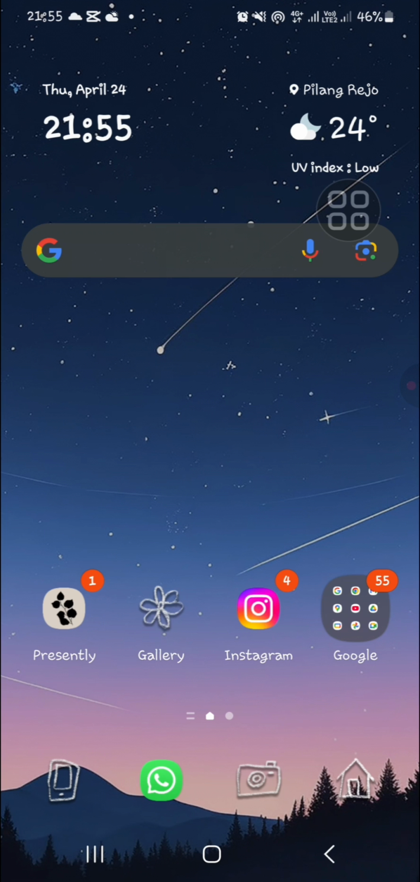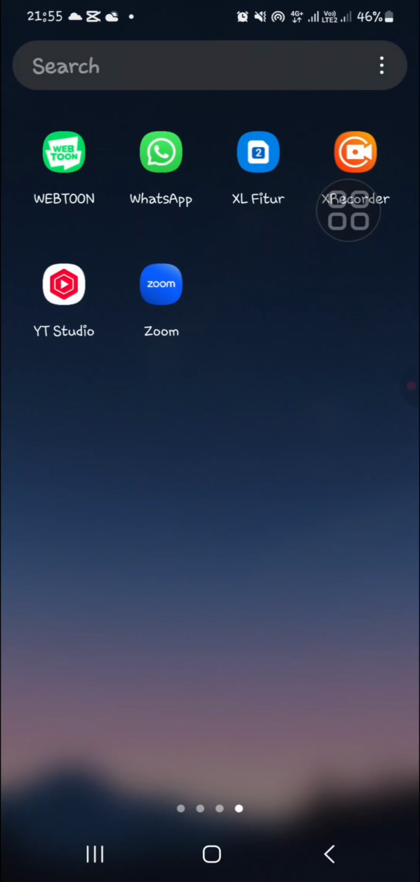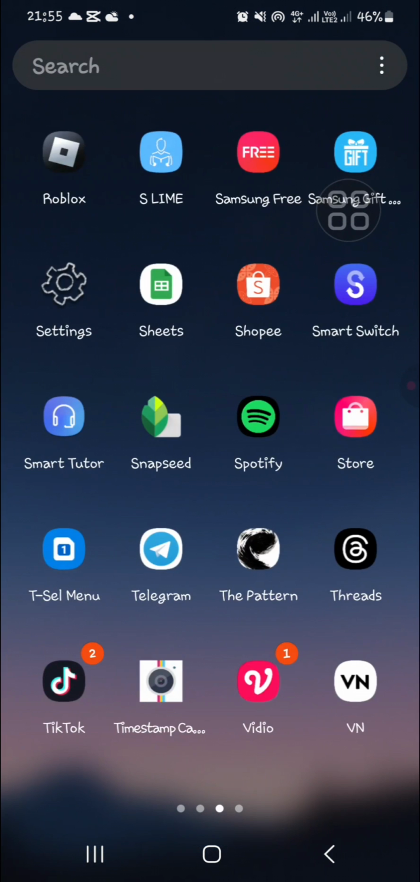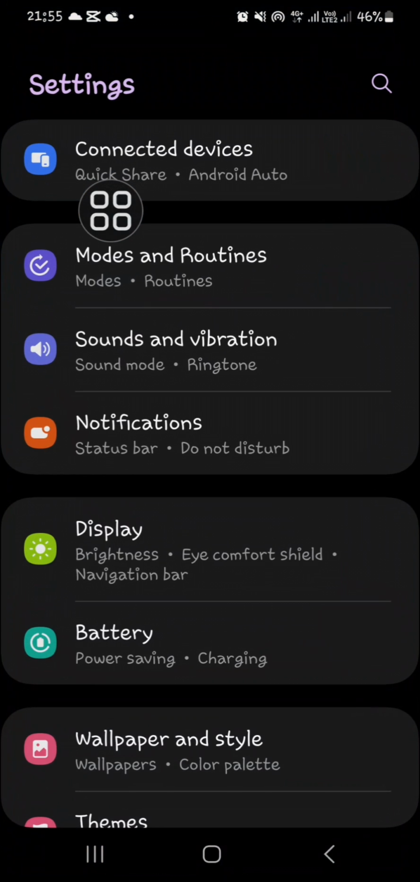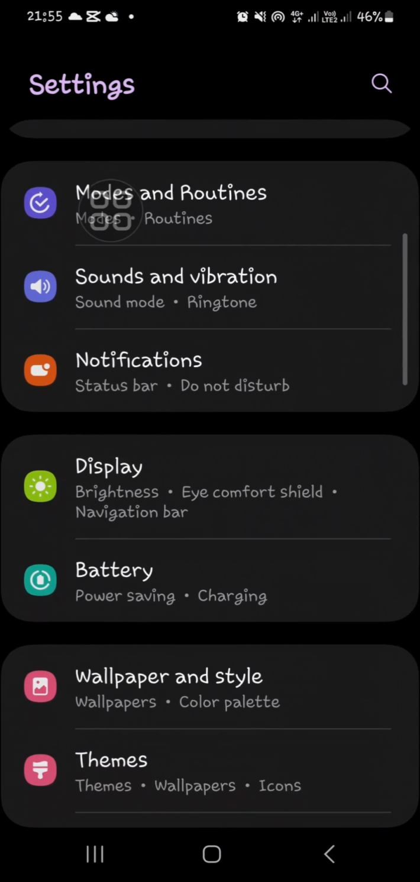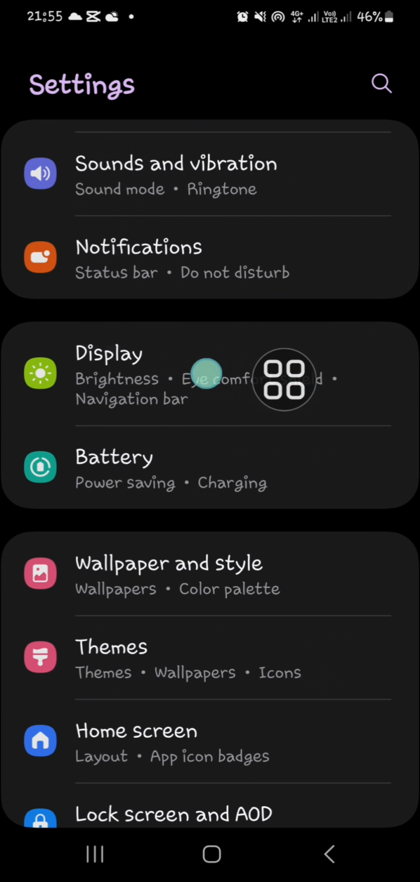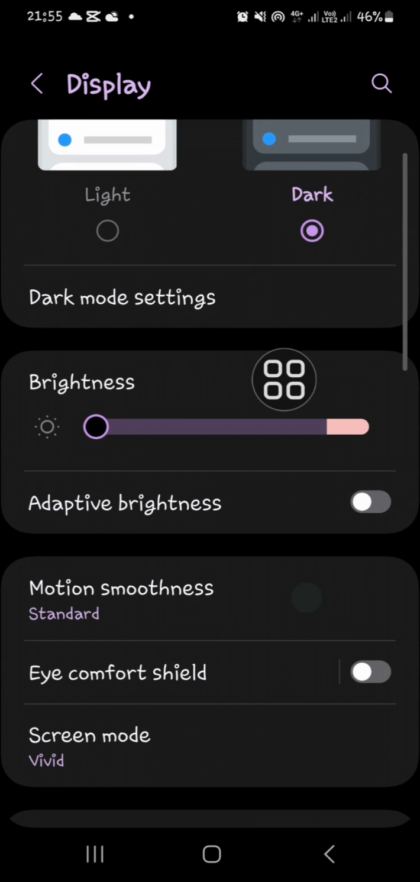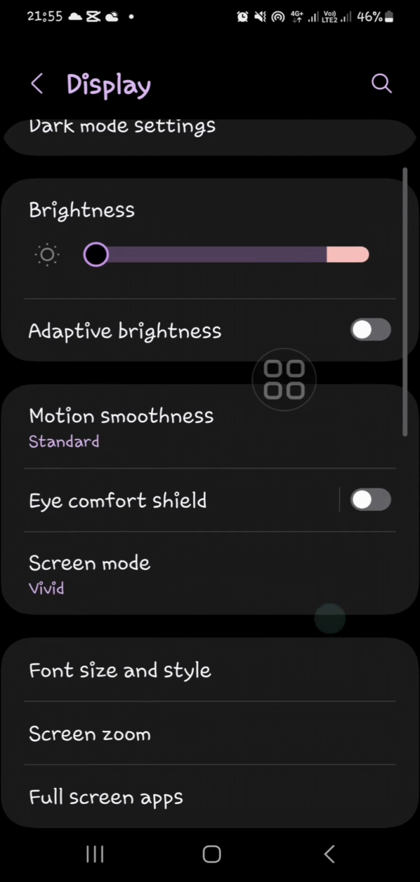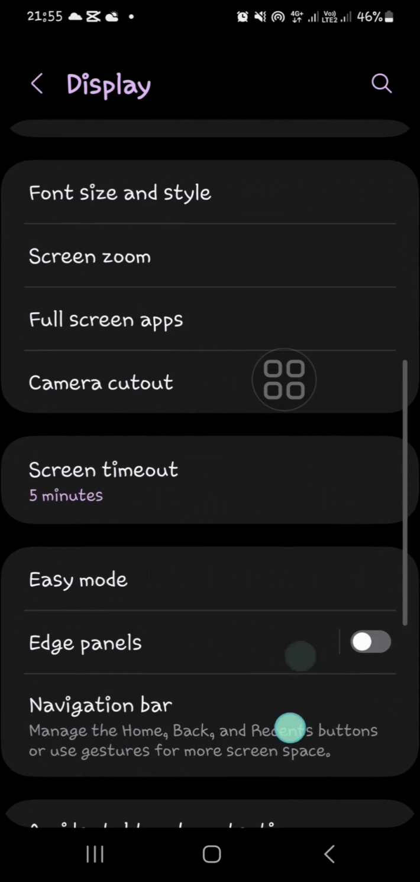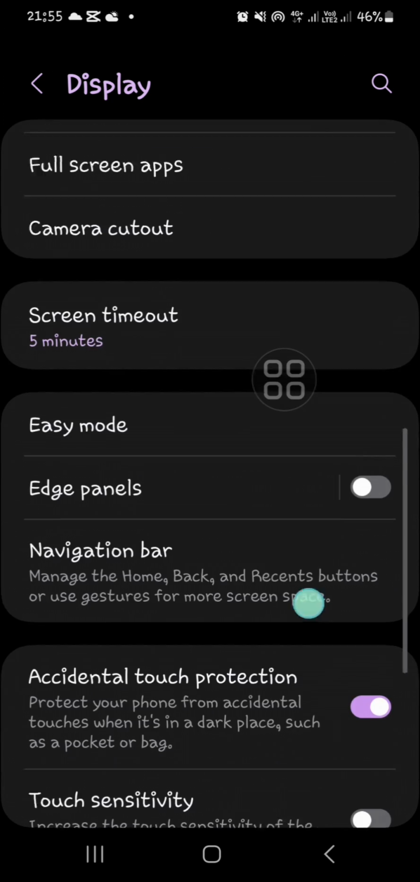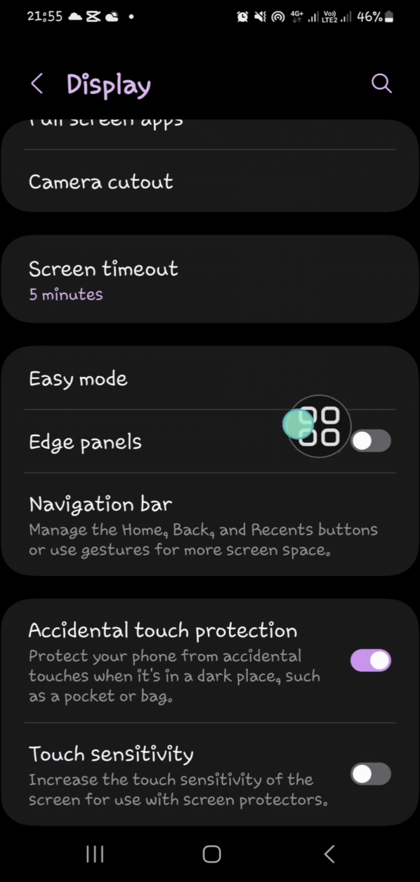Here I have opened my Samsung Galaxy phone, and first of all, I'm going to open up my settings application where I want to show you a hidden feature. Okay, and here we need to go to the display setting, and I'm going to show you a feature called Edge Panel. Okay, you can scroll down on the display menu, and then you can activate the Edge Panel feature. Okay, and I'm going to show you how the Edge Panel looks like.